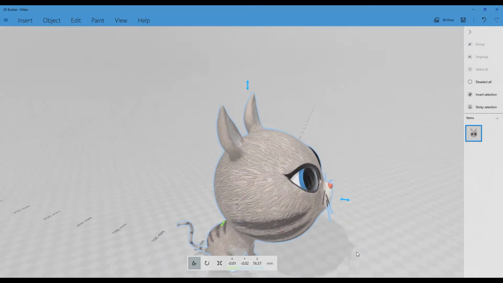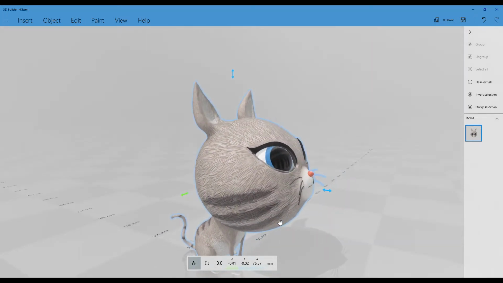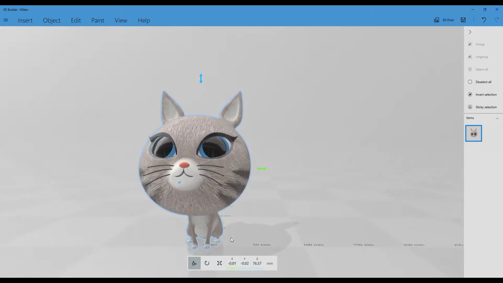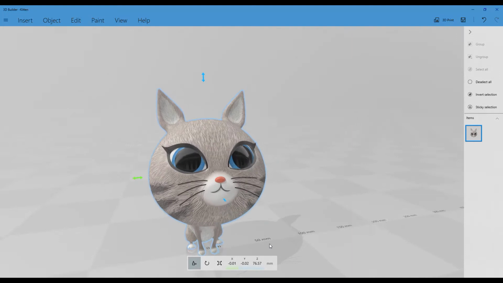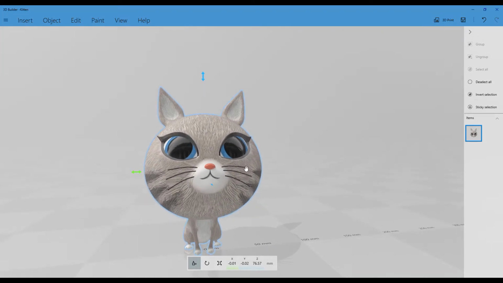Of course, I know that with printing, I will not be able to have the texture, the color. I will only have the object. It will probably be difficult to have the mustache, but we will see.